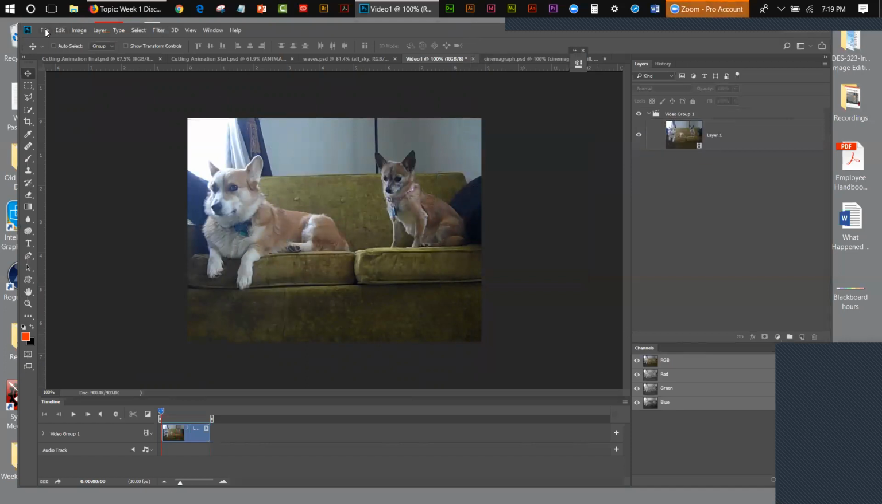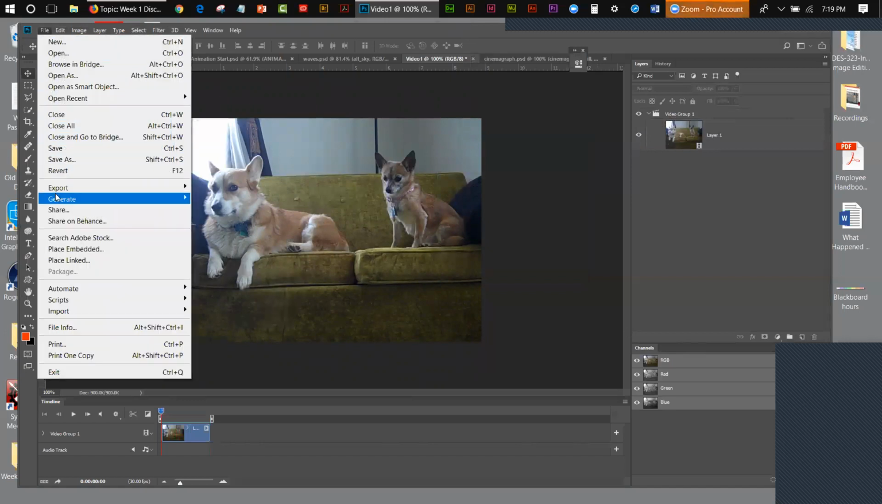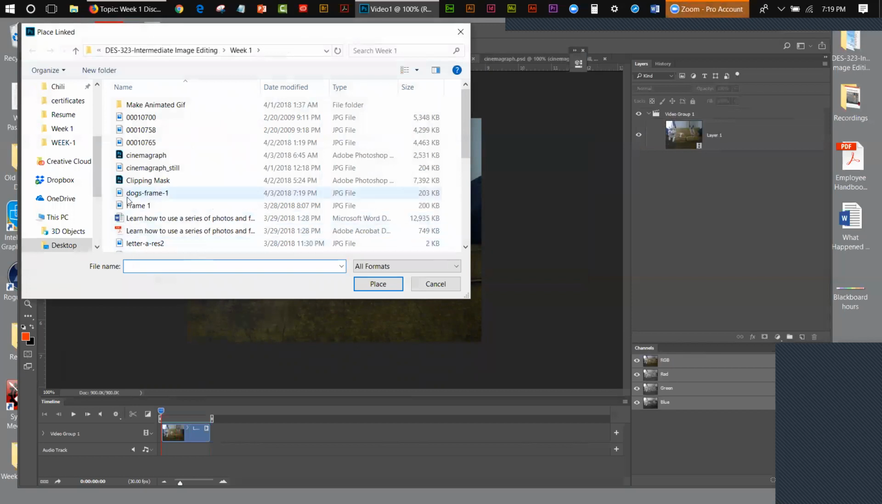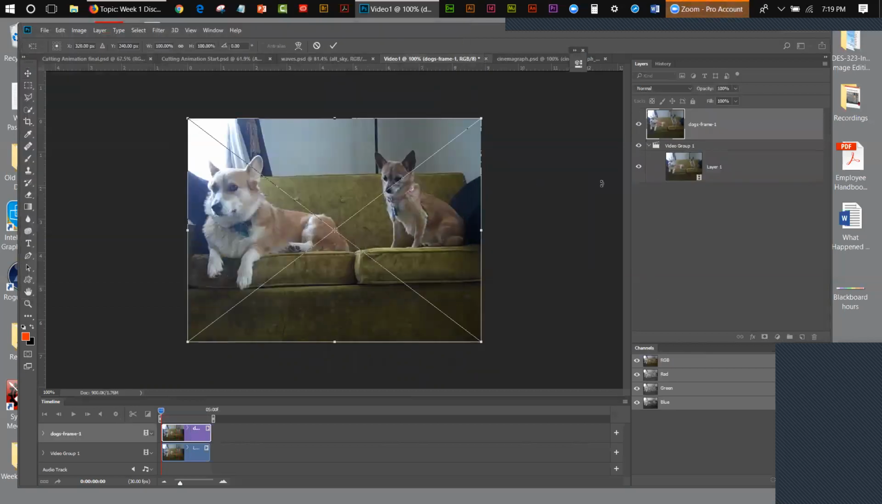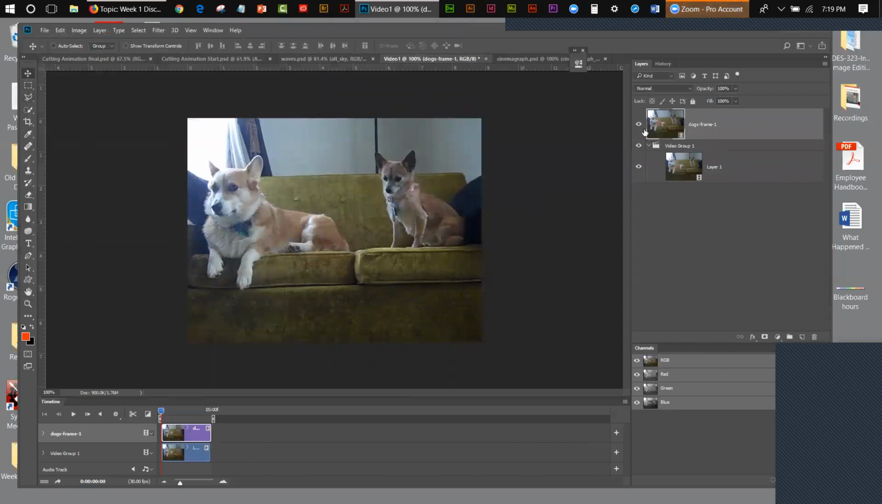So what I can do is go File, Place, and find Dogs Frame 1 and hit Place, and Dogs Frame 1 comes in. I'm going to place it. Now watch. See how there's no motion whatsoever? So there's your image. It's a still image, and it's in the perfect position to do this. That's one way to do it.